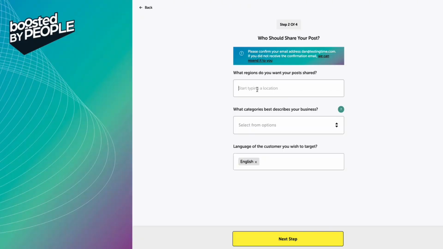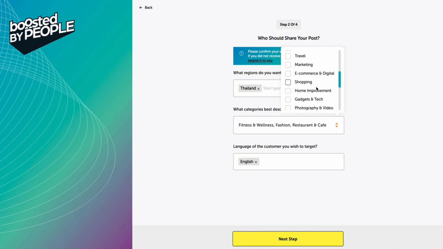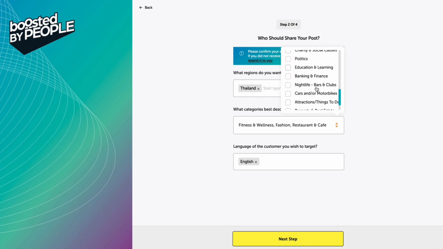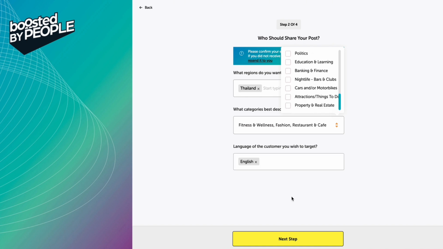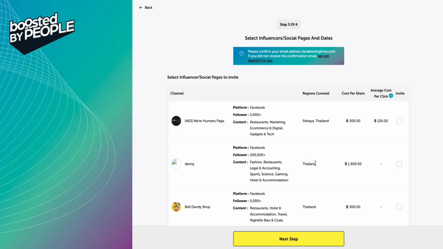So what region do you want to have your post shared? This can be a country or a specific region. So for example, in the UK, it might be Manchester or Liverpool, and you can select multiple as well. And then you can select the type of categories relevant to your business, which will help us match you to influencers and content creators. Language English, let's move on to the next stage.